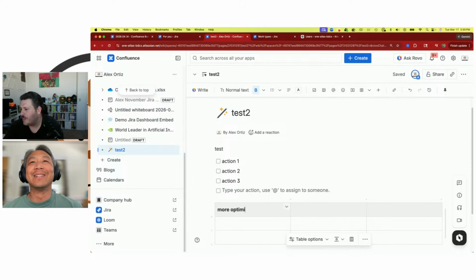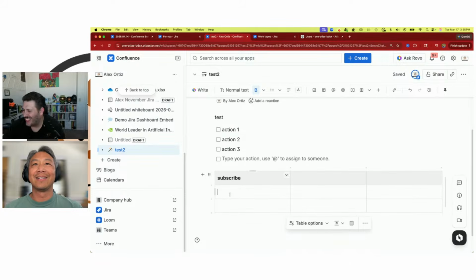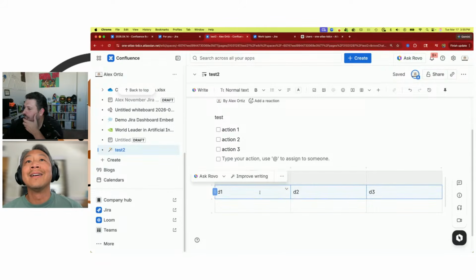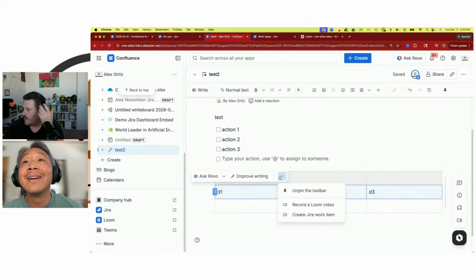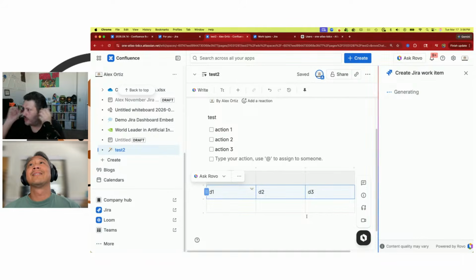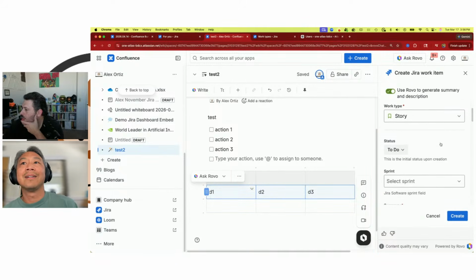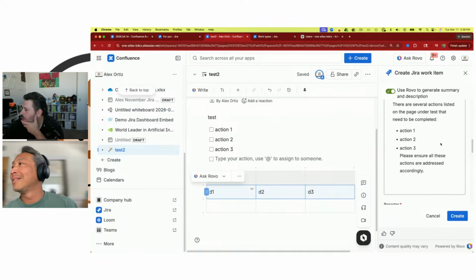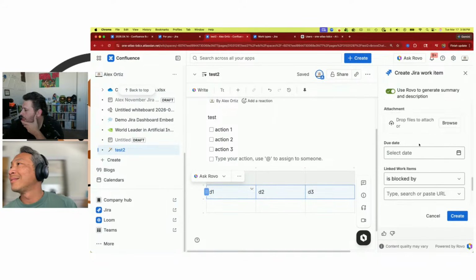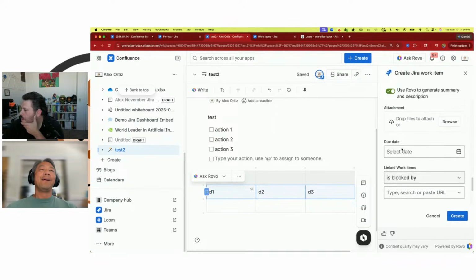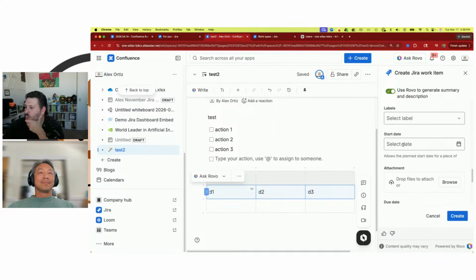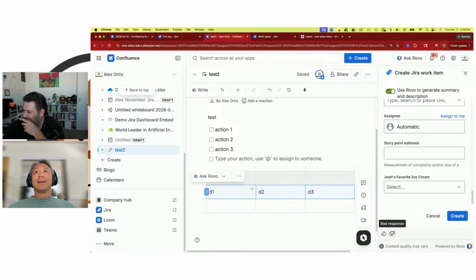I'm trying it on another one. D1, D2, D3. All right, here we go. We're gonna highlight these. We can create... generating. I'm gonna send it over. But now it's just capturing the text. Womp, womp, womp. I'm gonna give it a thumbs down.